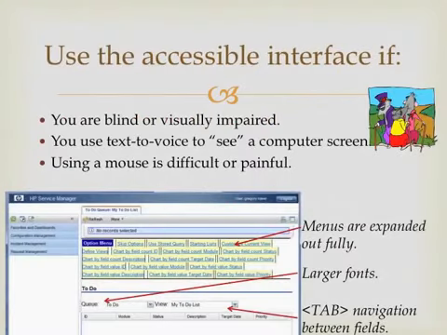You can use the accessible interface if you're blind or visually impaired, because it is deliberately developed so that it is readable by the JAWS screen reader. Menus are expanded out fully and can be navigated through by voice control. If you're partly visually impaired, then the larger fonts in the accessible interface may be helpful. Alternatively, if you find using a mouse painful or difficult, perhaps because you suffer from RSI, then you can use tab navigation between fields. All the navigation within the accessible interface can be done without use of a mouse.